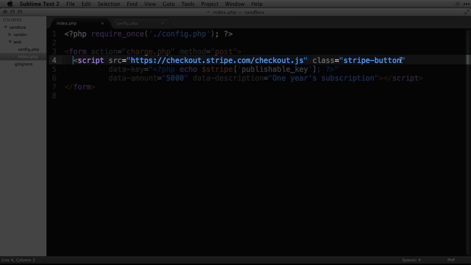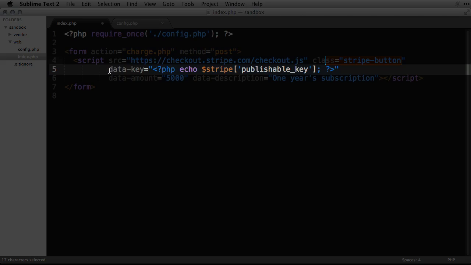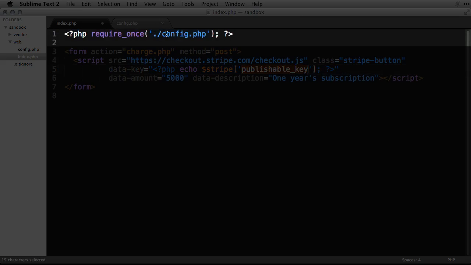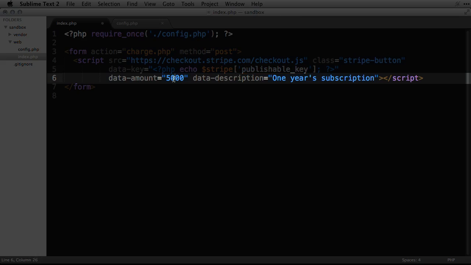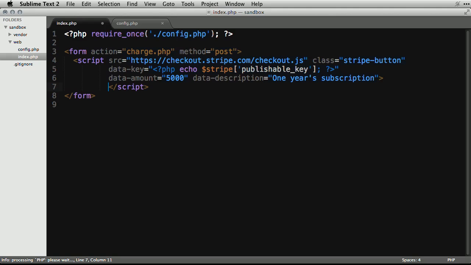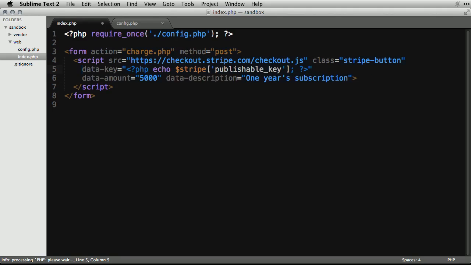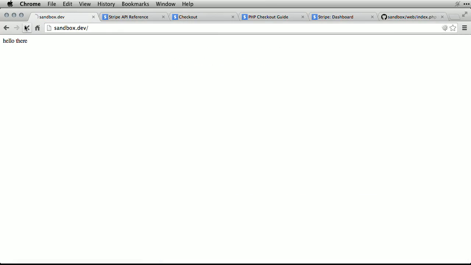Then we have a class of Stripe button. Then the data key, which is our publishable key, which is what we've included here in our config file. And then the data amount, which is $5,000. Now, that's not $5,000. When you configure an amount to go directly into the JavaScript button, that's done in pennies. So that would actually be $50. And then data description for 1 year's subscription. I'm going to clean up this HTML a little bit, make it look a little bit nicer. Save that. And then switch back over to our index file and see what we end up with.